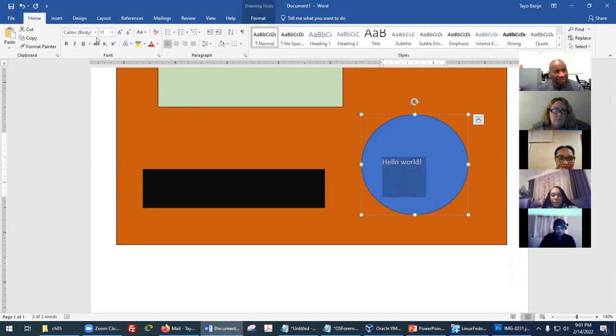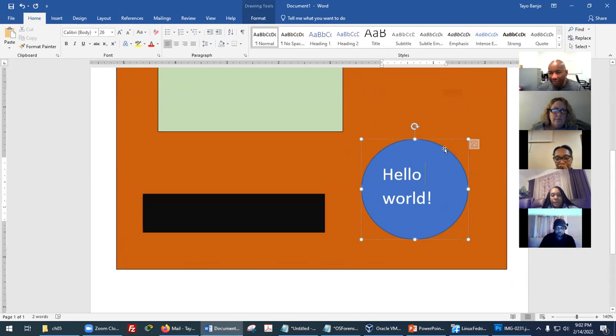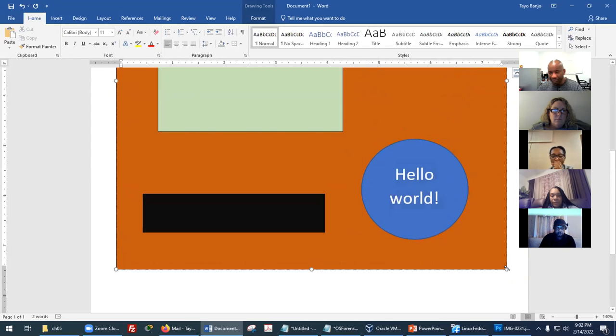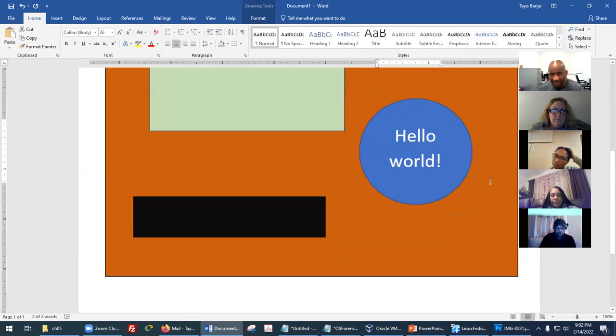And then I can increase the size. Right? And I can center the text here by clicking on the center option up here. So I can move that box independently of other boxes.